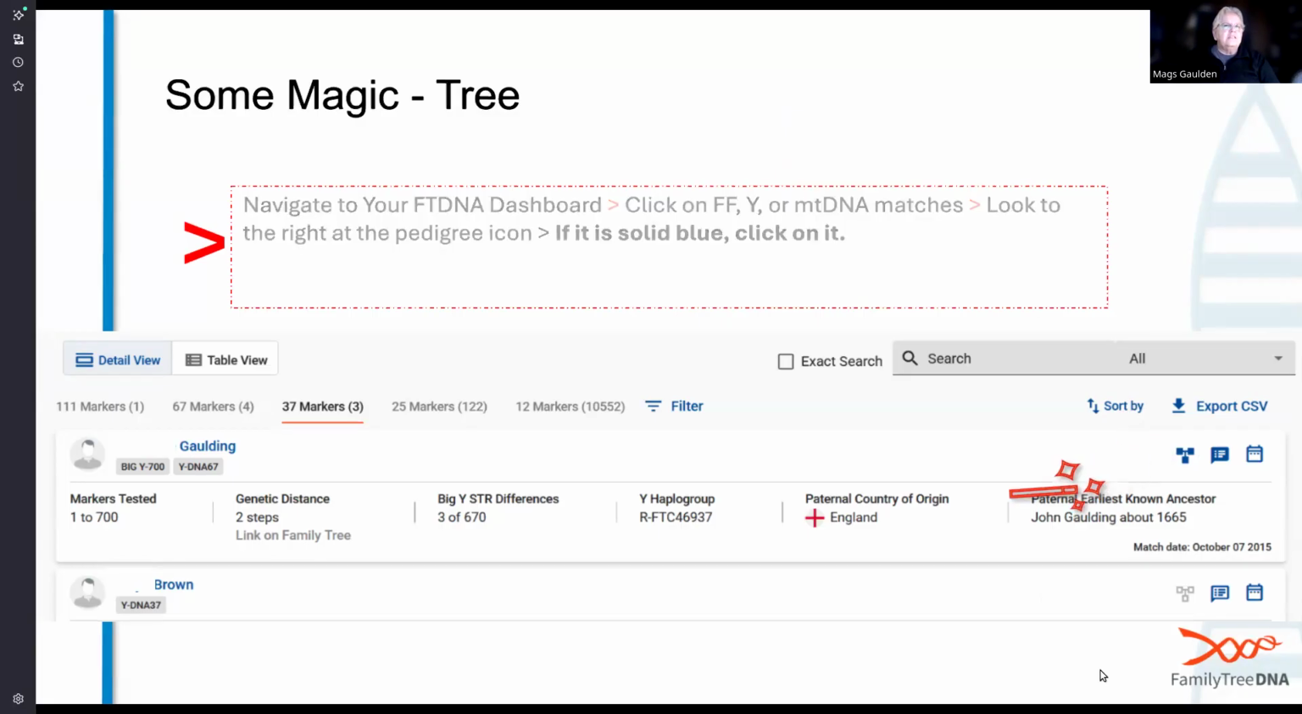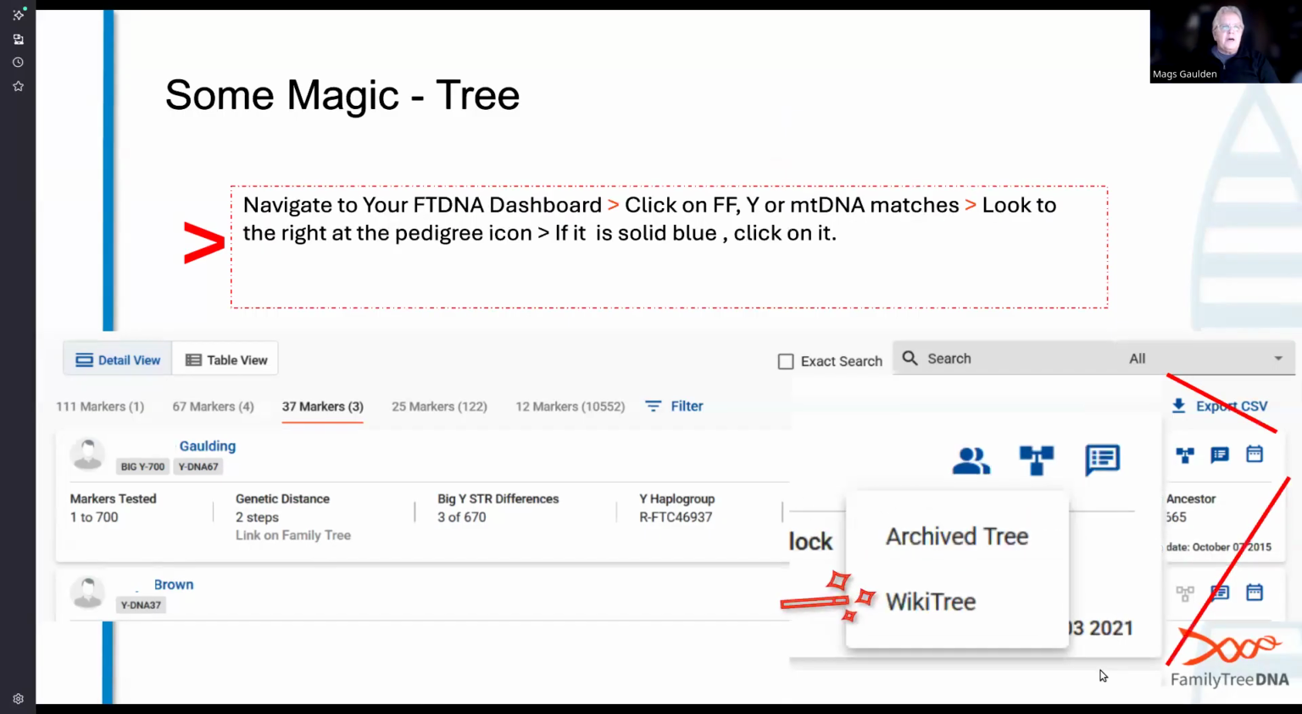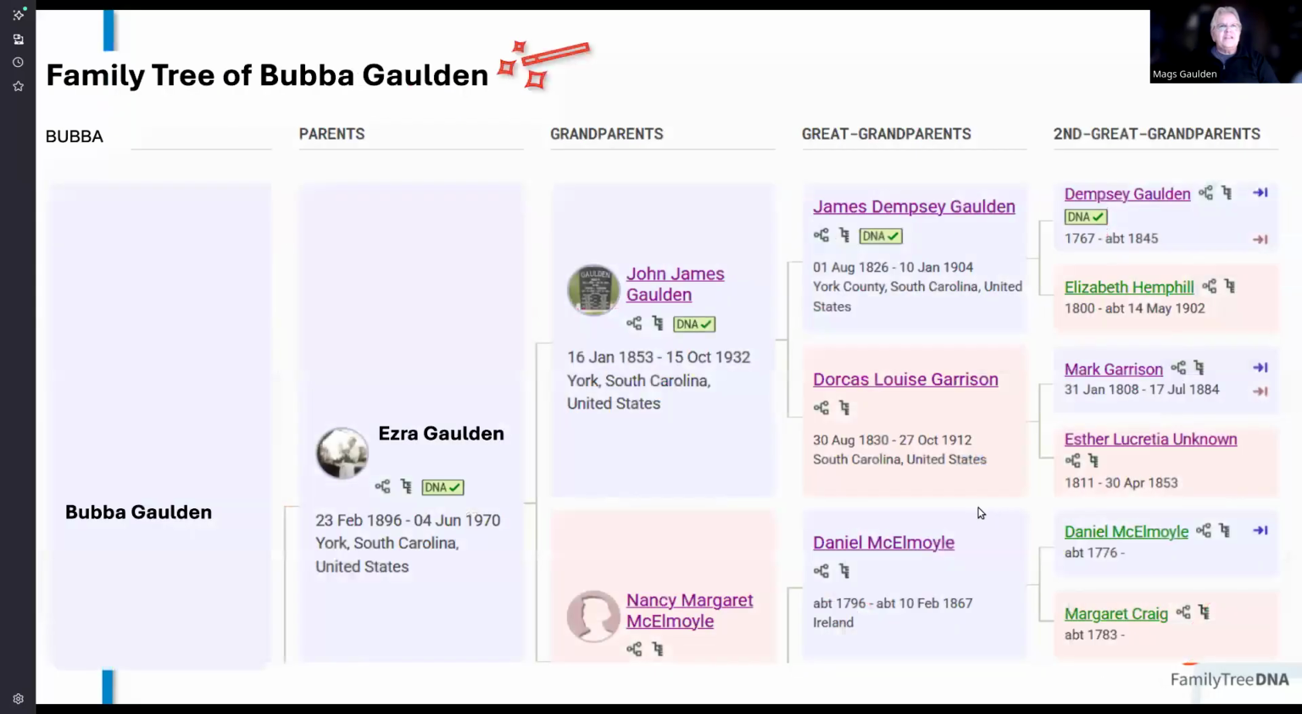If you click on it, it'll give you another drop-down box, where in this case, it'll offer either an archive tree if you have one, or a WikiTree tree. Click on that, and it'll take you straight to WikiTree, to the family tree of that match.